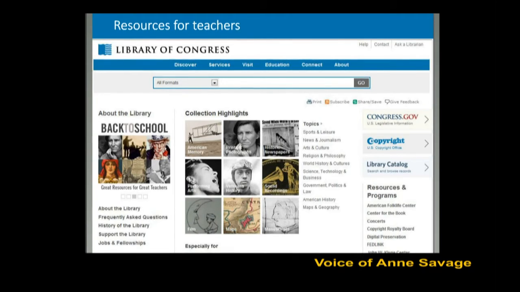Here's the library's homepage. The easiest way to get to it is to scroll down if you need to and click on the link to teachers that you see circled.